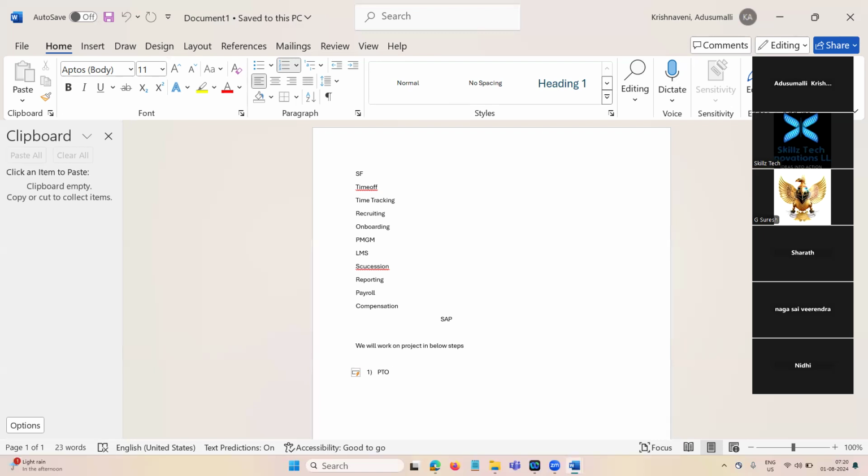The next step we will do is requirement gathering. So what exactly does PTO stand for, and what are the exact requirements?